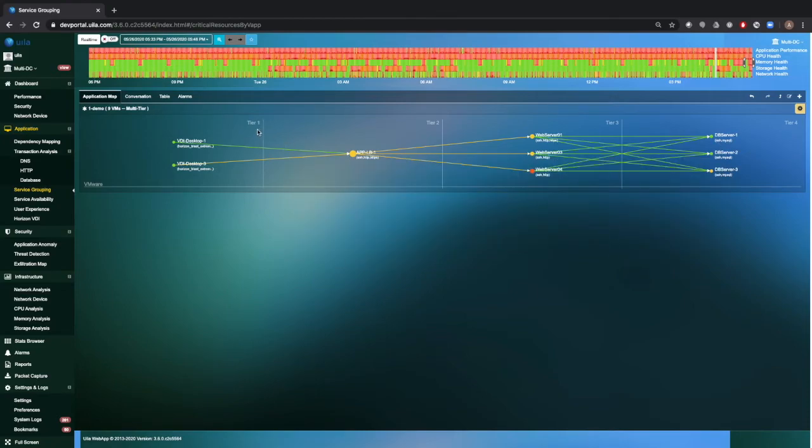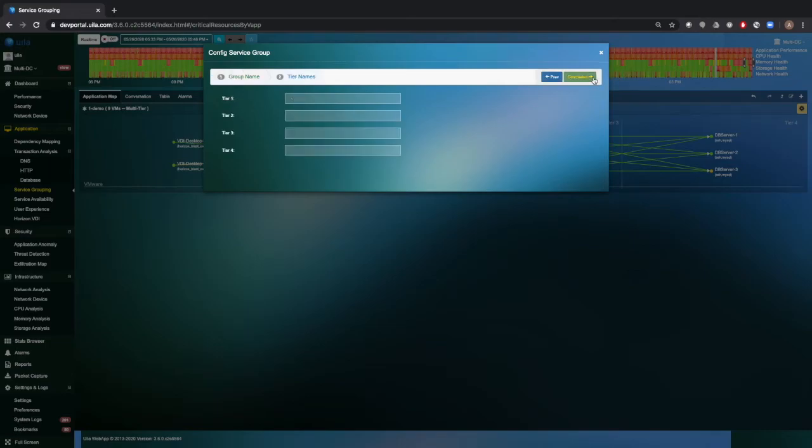You can also rename these tiers from their default names of Tier 1, Tier 2, Tier 3, and Tier 4. You can click on this Edit button. Now, click Next for the tier names, and now you can use this to rename your tiers. Let's call the first tier VDI Desktops. The second tier, Load Balancer. The third tier, Web Servers. And finally, the fourth tier as Databases. Click Complete.